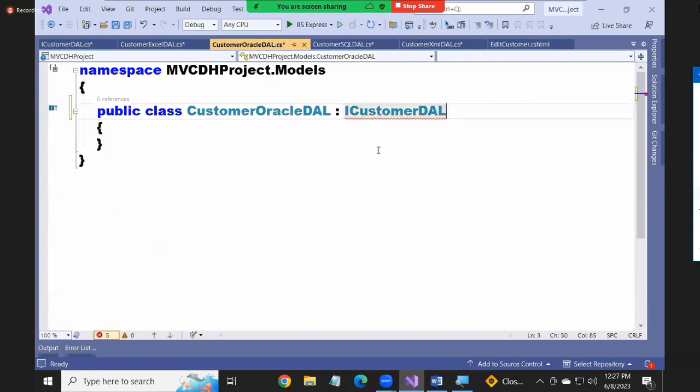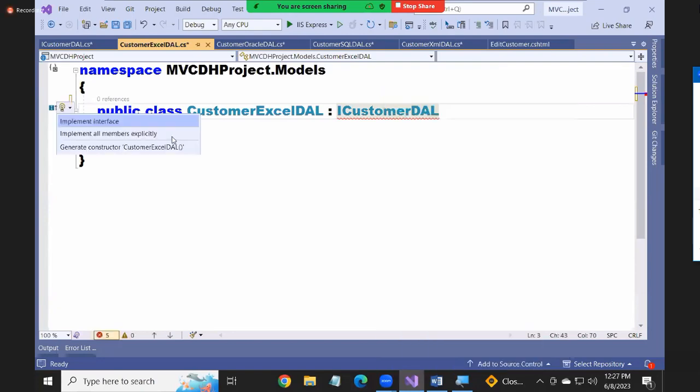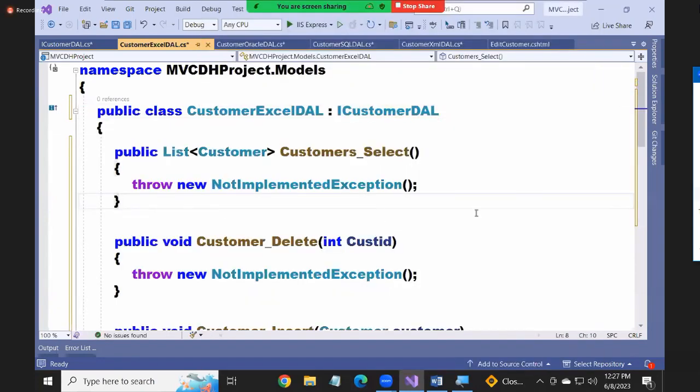Now come to OracleDAL, same again. Quick actions and refactorings, implement interface. Customer, quick actions and refactorings, all done. So now the project will compile, no errors. Are you clear with the first and second step? What is the first step? Define an interface and declare all the methods in that interface. All are abstract. Second step, make the interface a parent for all the implementation classes. 4 implementations are there, 10 implementations are there, your choice. Put it all over there now.